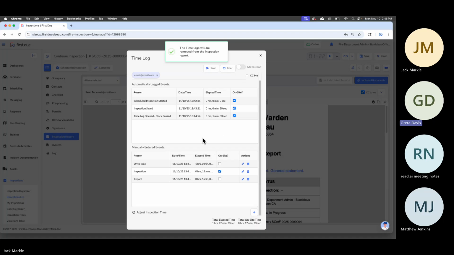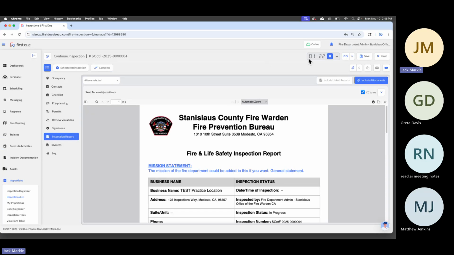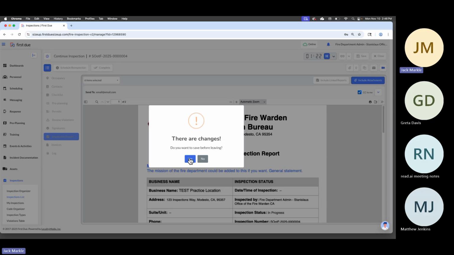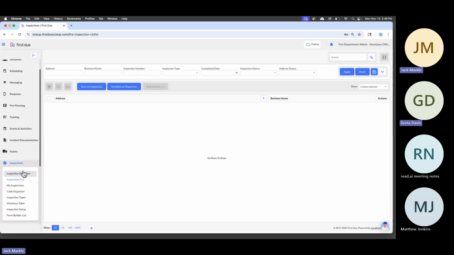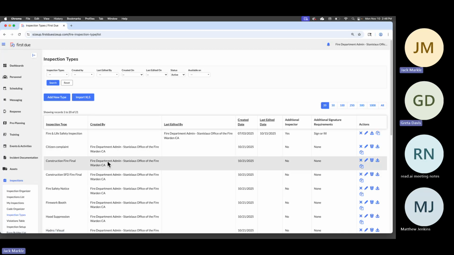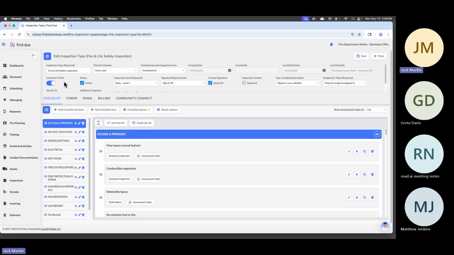Okay. But that right there is how you can add time. And then up here, once you add it, it changes your time up here to reflect everything you've added. And you have to make sure you have that turned on in your inspection type. So each inspection type that you want to use, you have to come in here and toggle this on, and save it, or else you don't have that option.